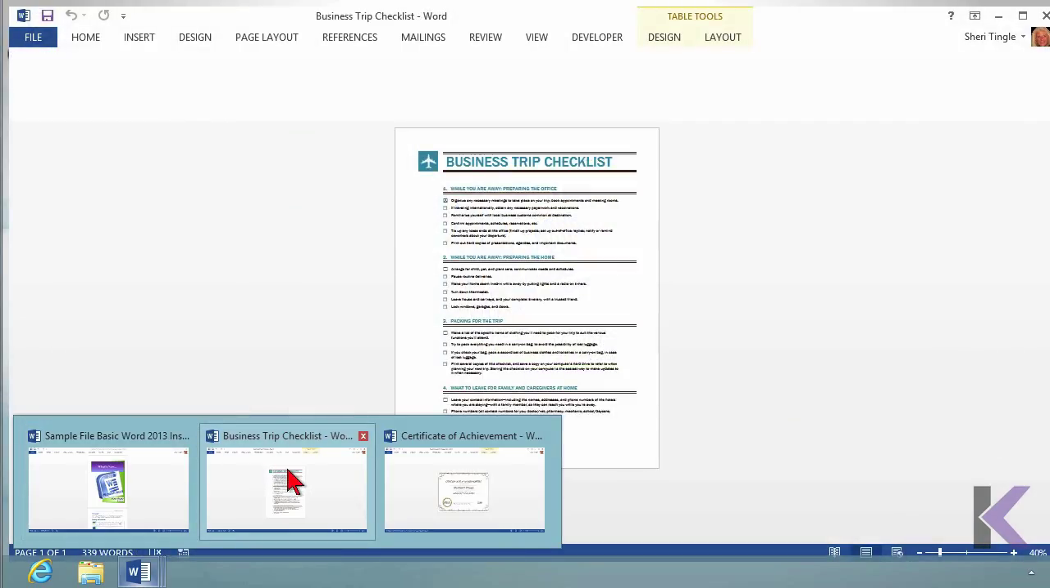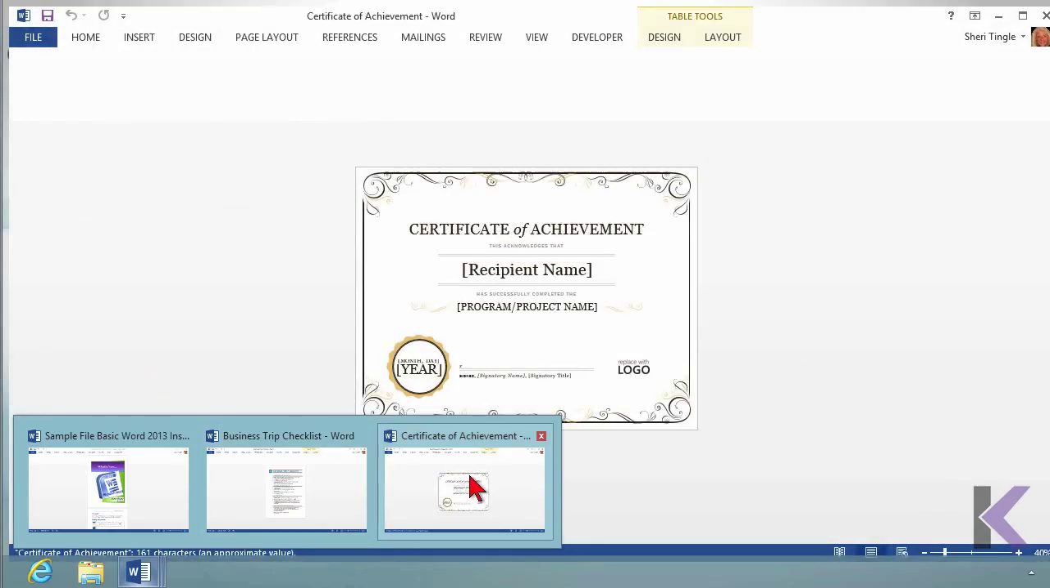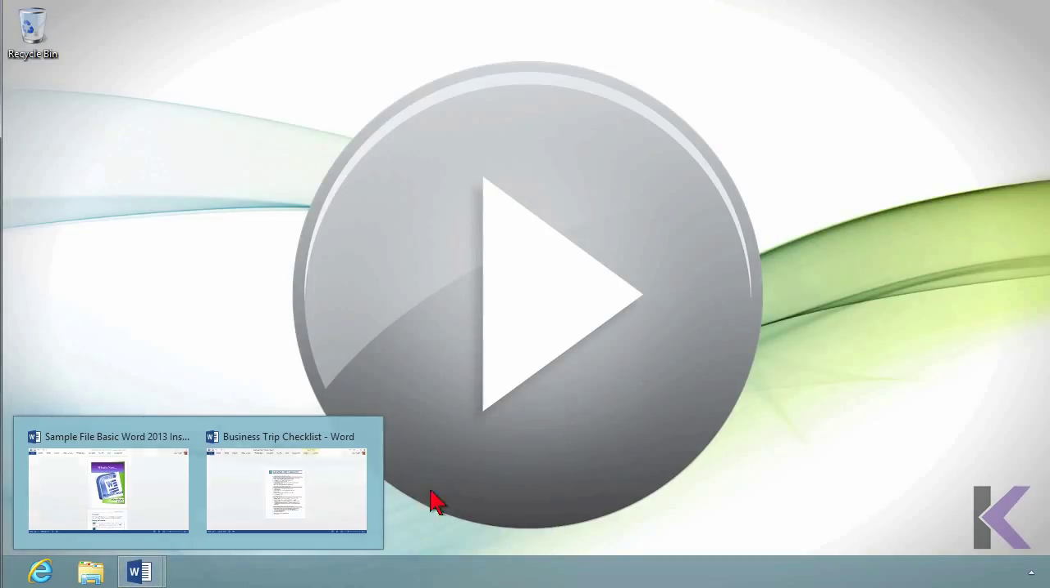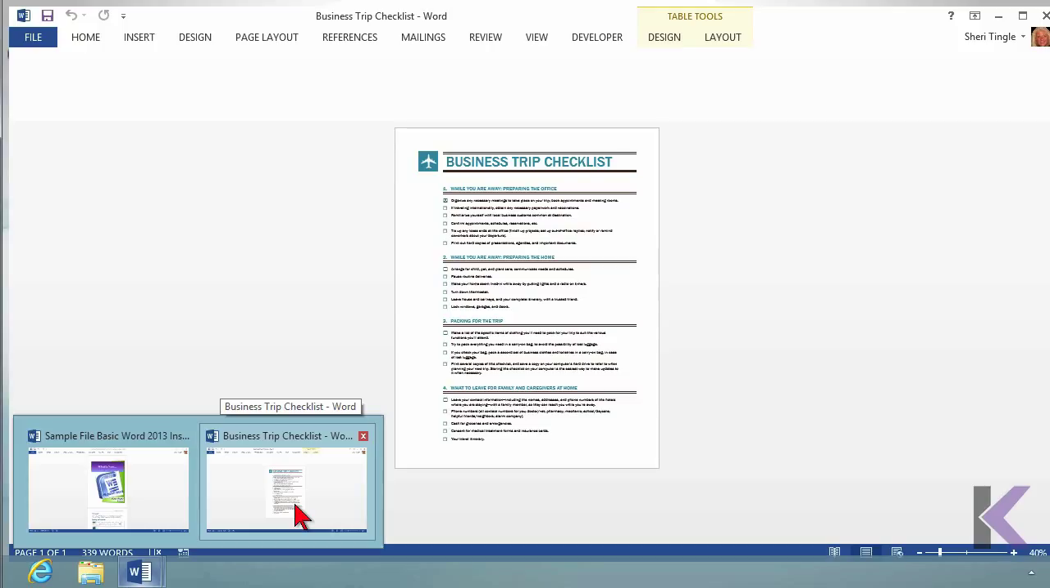It actually activates the file, shows it to me on the screen, and puts a little red X in the corner. So when I get to the Certificate of Achievement, this is the one I no longer want open. I'm going to go ahead and click on that little X, and it closes. See, it brings me back down to just two files.